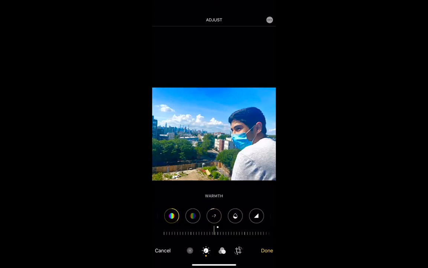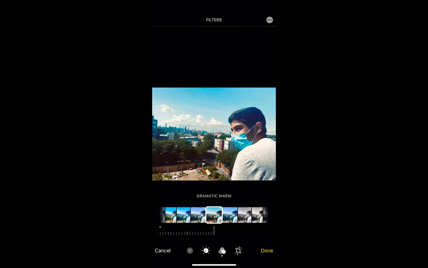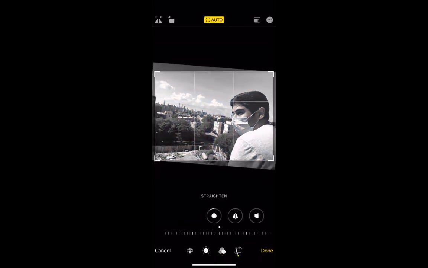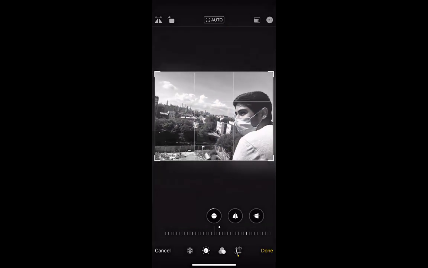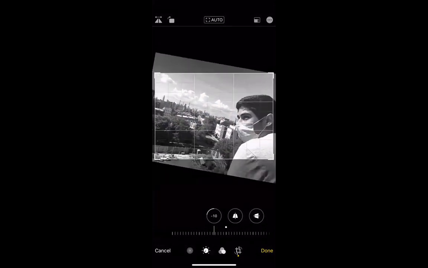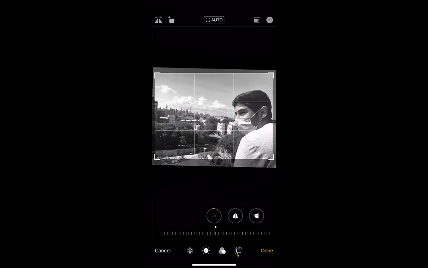Or you have your filters, which is this button right here, which looks like, what's that called again? I don't know, the 3 circles. And you can go through and choose different filters for your photo. And then crop is that last button. You can adjust it so it looks straight, or you can crop it. So you have those options as well.